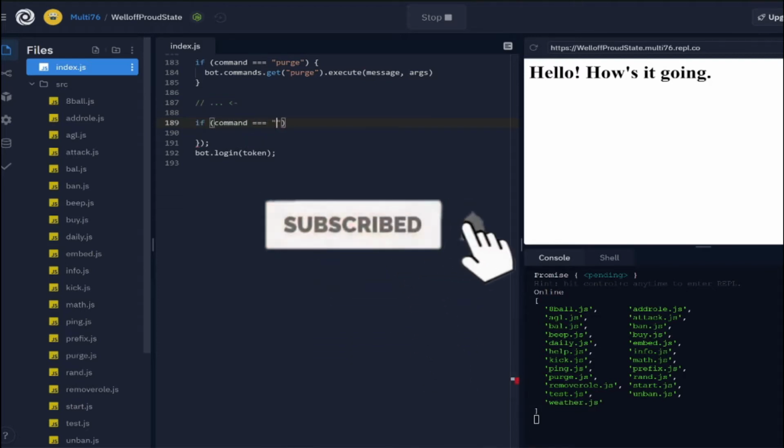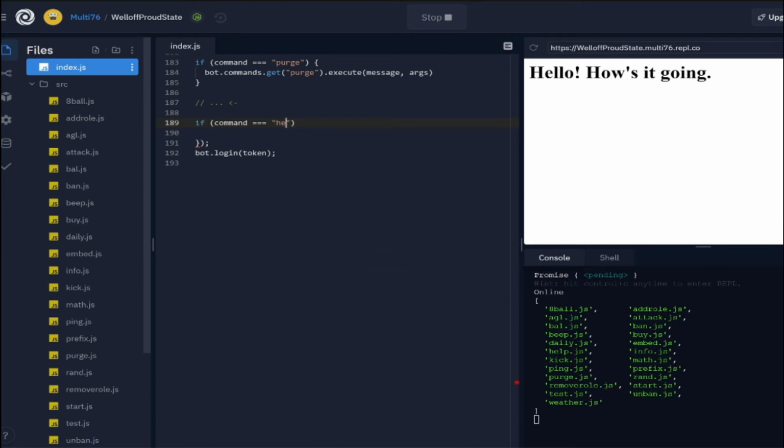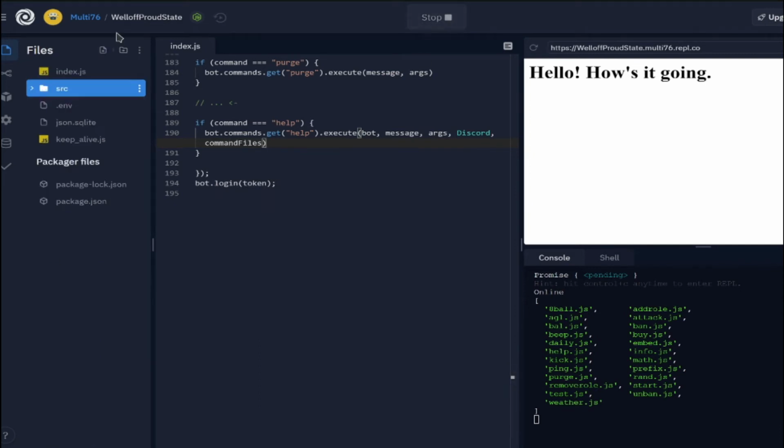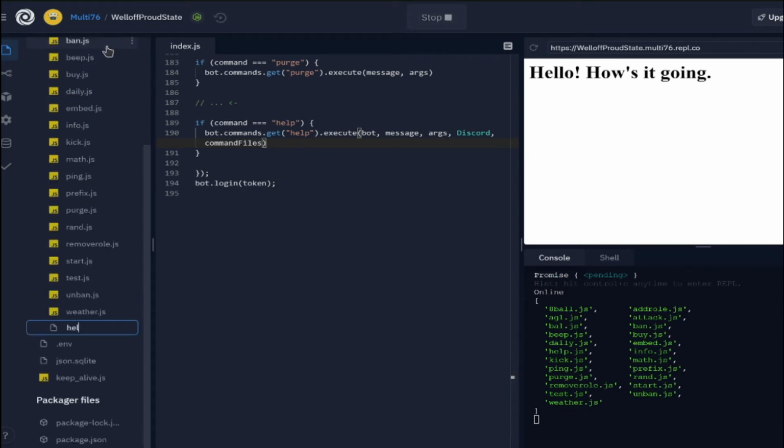So now if command is equal to help, bot.commands.get help, and then I'll be executing bot, message, args, discord as well as command files. Now let me make the file and fill it up, help.js, and there we go.